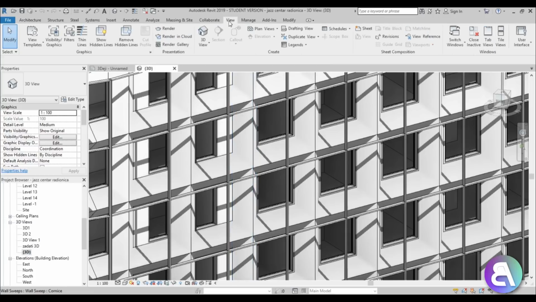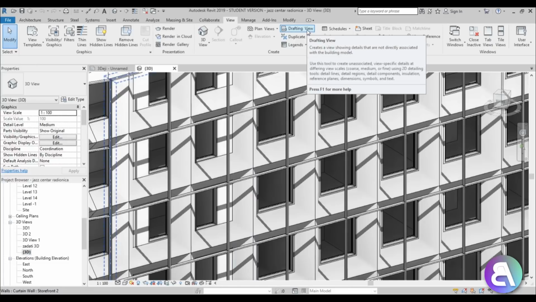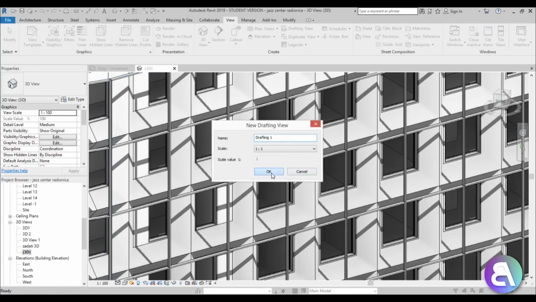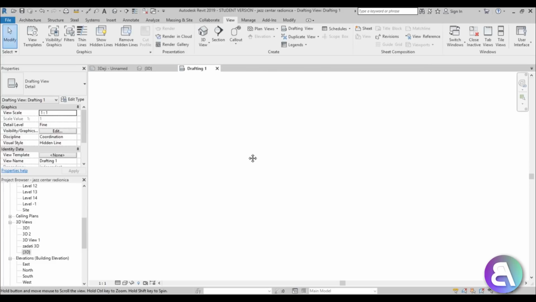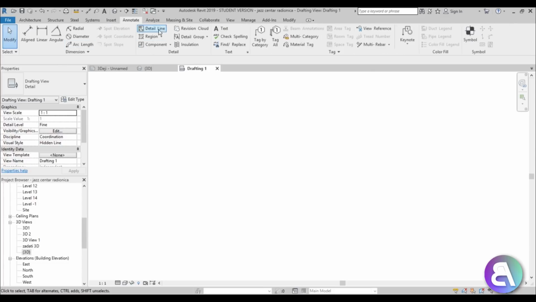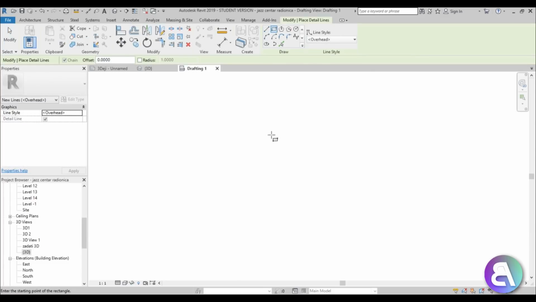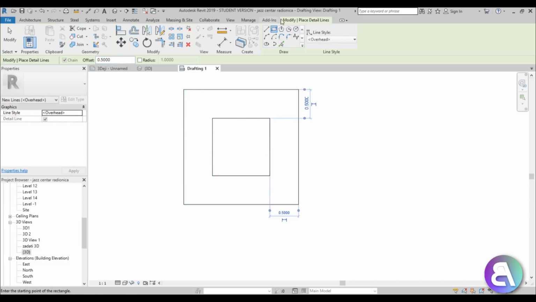So for this I'm just going to go here to View, and you have this drafting view option over here. Now that's quite cool. That's basically just like an AutoCAD view where you can just start drawing anything that you want with simple lines. So I'm here just going to go to Annotate and use Detail Line, and let me just create a rectangle, so it will be, let's do 1 by 1, and scale doesn't really matter. So now I'm just going to give it an offset of 0.5 for this and do something like that, and then add some lines over here.